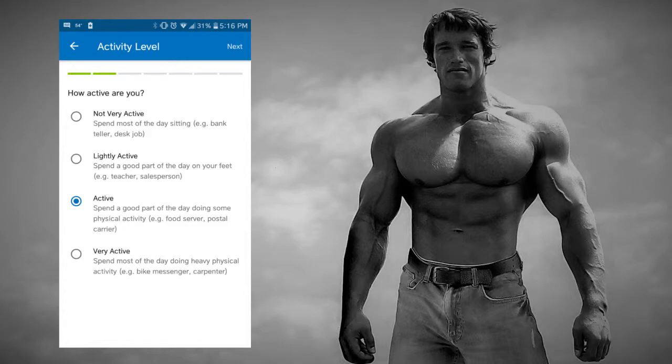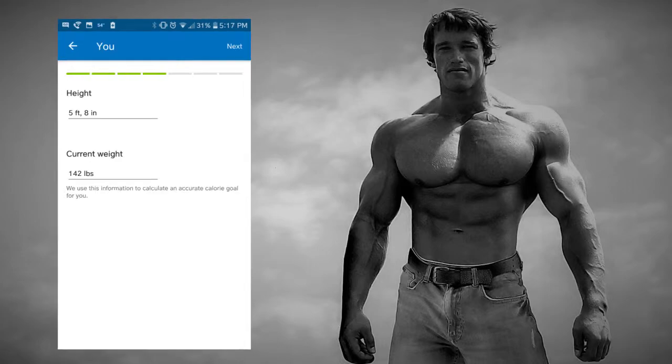How active are you? This just depends. I'd say if you're using this app and you're trying to cut down, you're probably active or very active. For me, I'm gonna choose active, so we just put it at a happy medium there, 5'8". There we go. Set current weight. My current weight is about 142, I think it is right now.